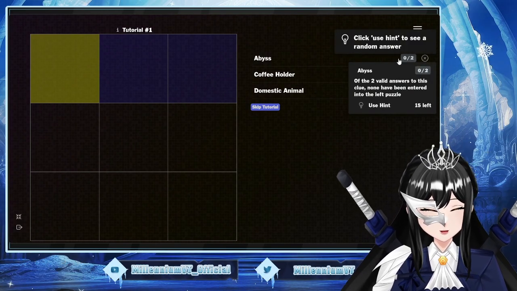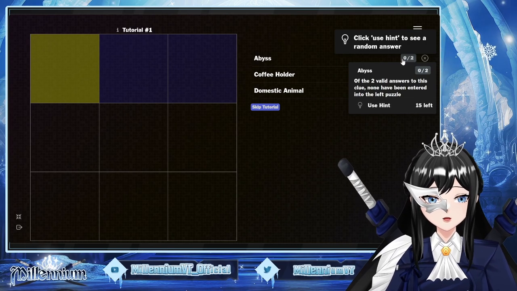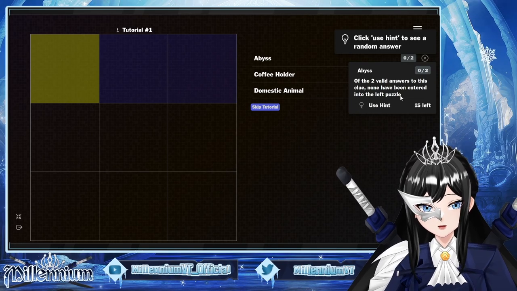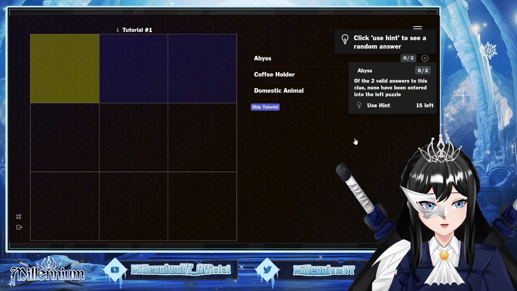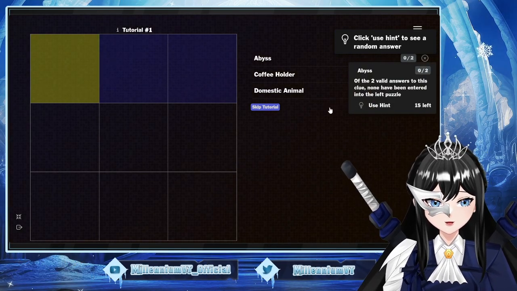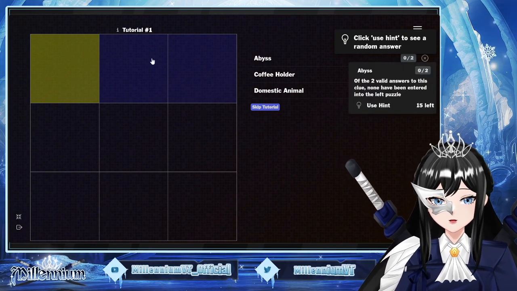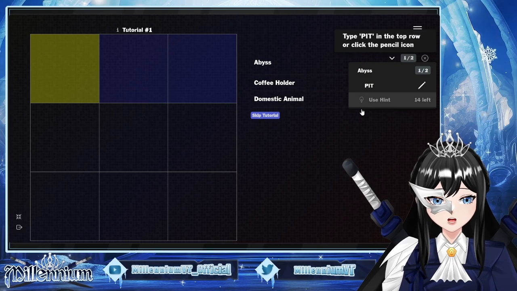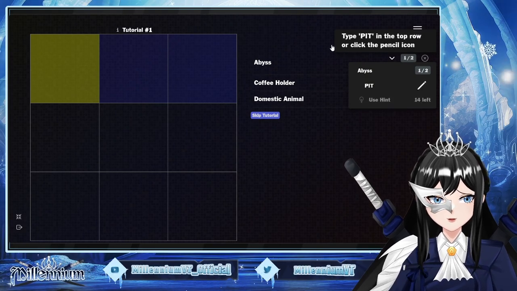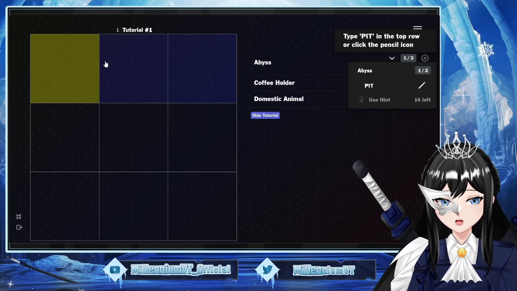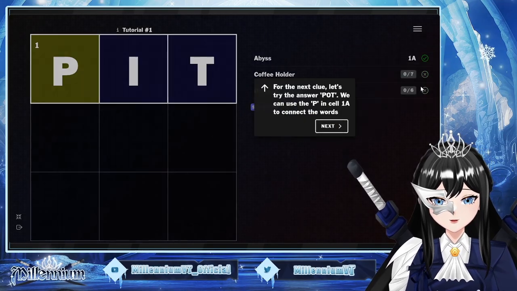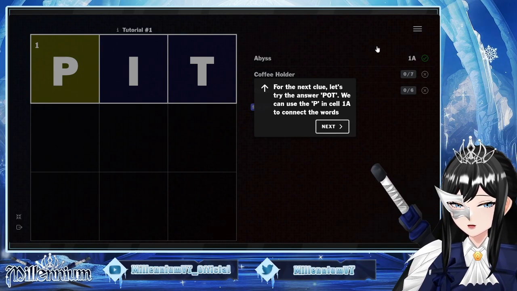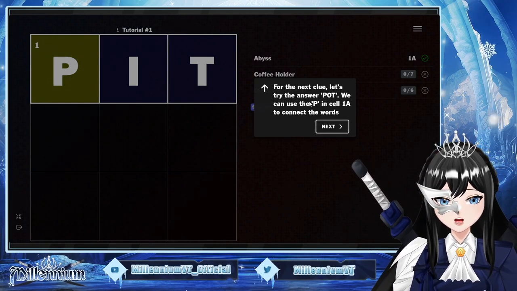Click use hint to check. Valid two answers to this clue, none have been entered. All right, let me try first. I don't want to use a hint. You want me to use the hint? Type pit in the top row or click the pencil icon. Oh, okay. For the next clue, let's try the answer pot.